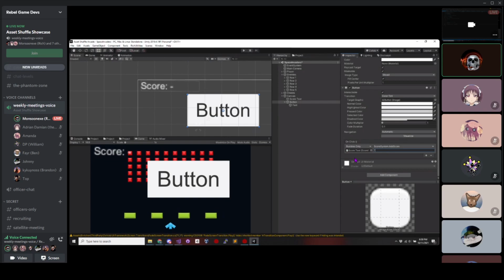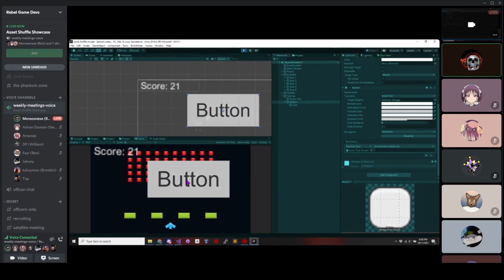So every time I click this button on click, it will add 7 to the score. So let's try this out. Click, click, click, click, click. There it is. It doesn't look very good, but usually it's crisper, but I'm using some other stuff. So there you go.